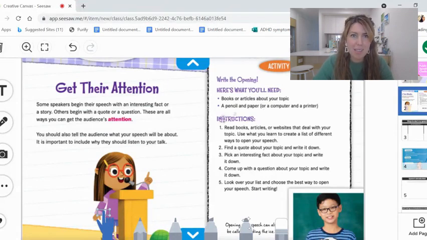So here is our activity today. The instructions are this. You're going to read some books, articles, or websites that deal with your topic. And you'll use what you learn to create a list of different ways that you could open your speech. So there will be 3 things that you do first.